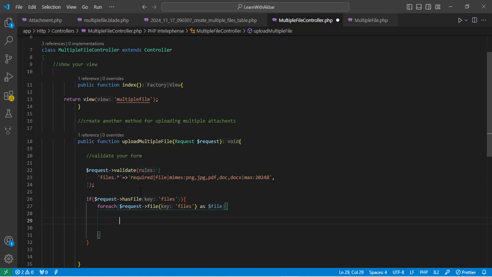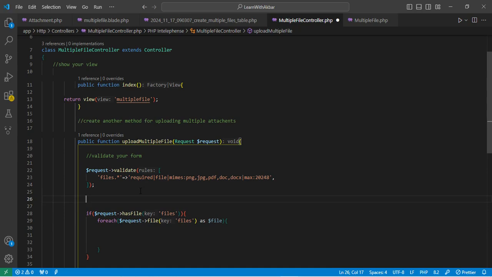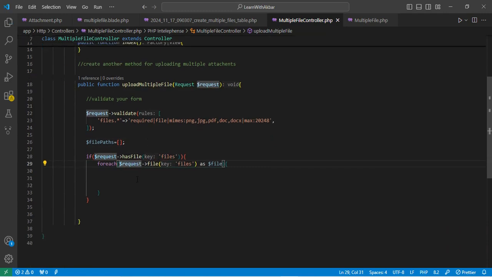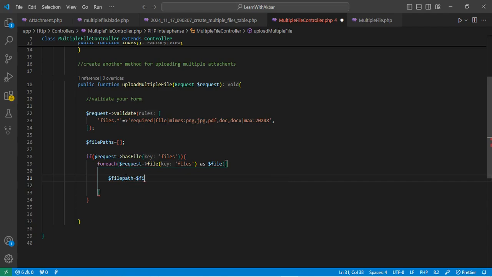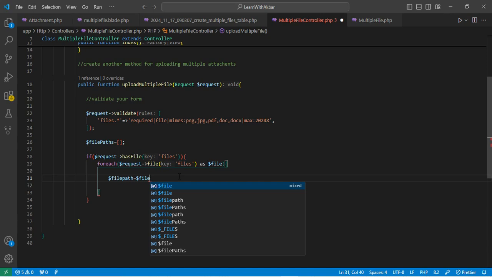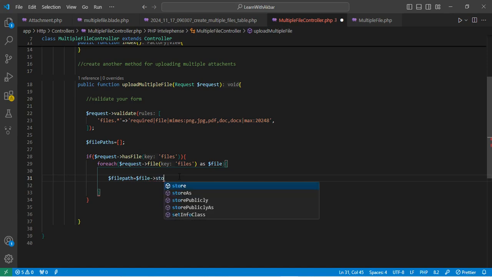Now you have to make sure that it will take the multiple paths. For this you have to set another variable, filePath, and initially you set it to an empty array, because you do not know how many files you are iterating through. So for this purpose you use the foreach loop. And now it is simple, just use another variable filePath, which is equal to $file, and this $file comes from here, and just use the function name store.